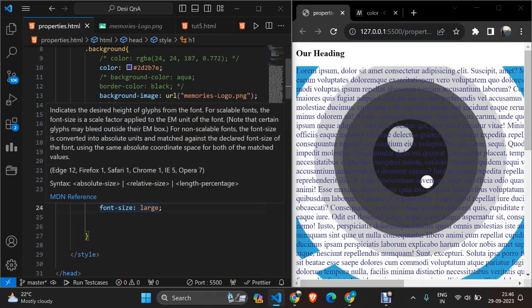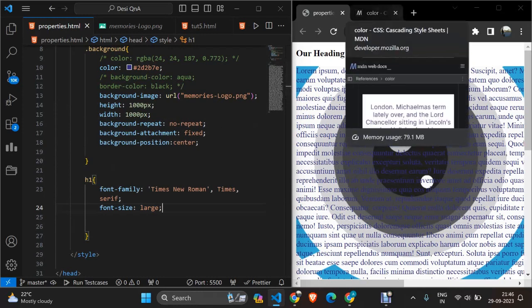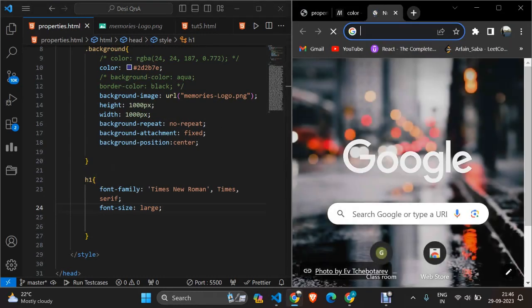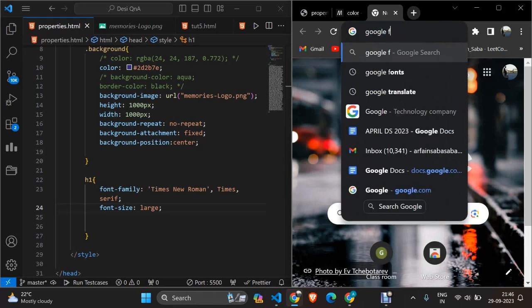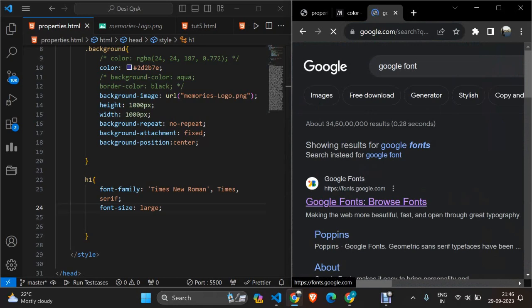And one more thing is, apart from this, we also have the option of using different fonts from the browser. So you can go to Chrome and search Google Fonts and visit this website.